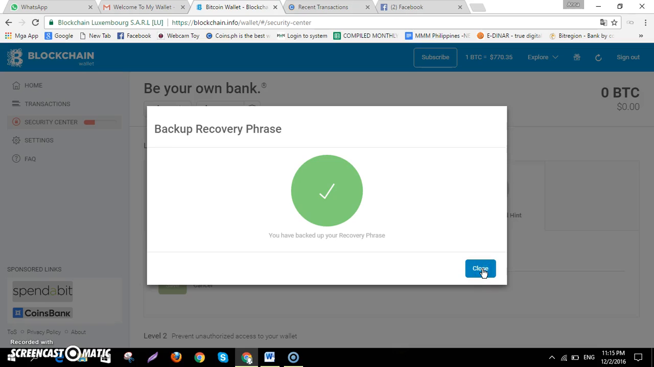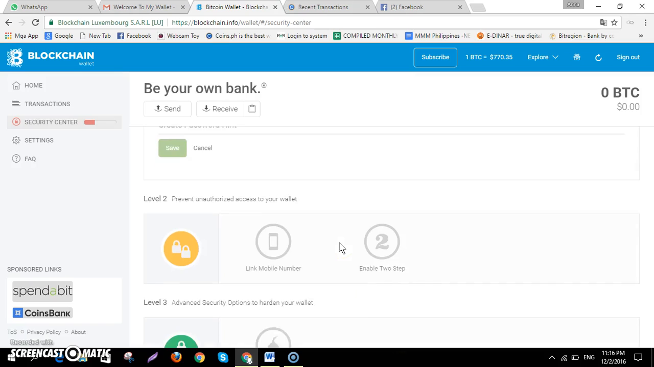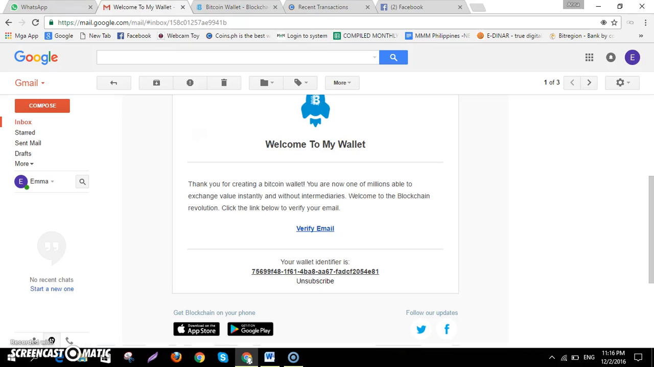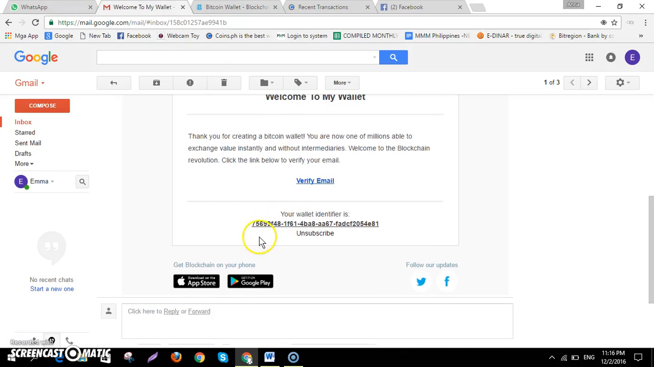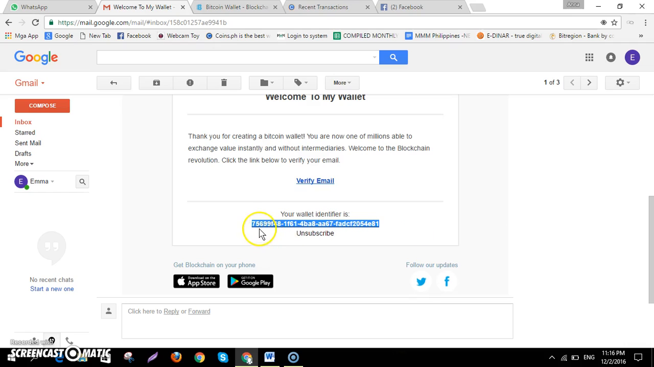So then close. After this one, here you can see it. Backup has been completed, email has been verified. So now you can start any transaction using this blockchain wallet. And do not forget, all you have to do is copy this one. This is your identifier address, which has been set to your email. Every time you need to log in, guys, you have to use this one.